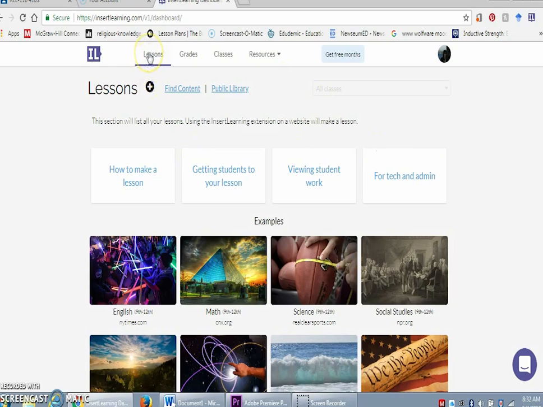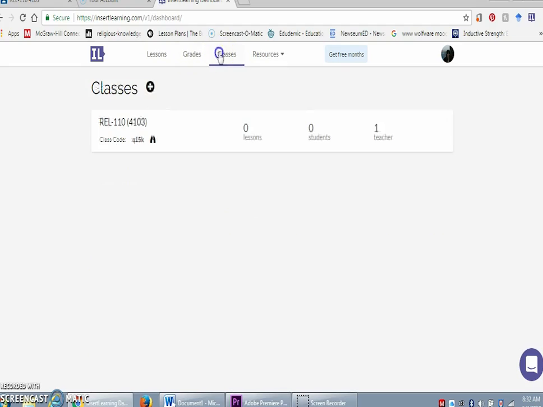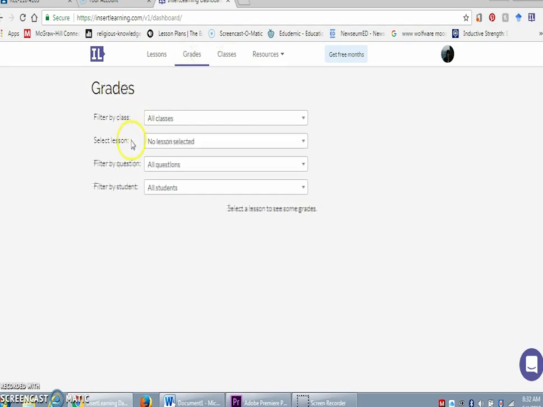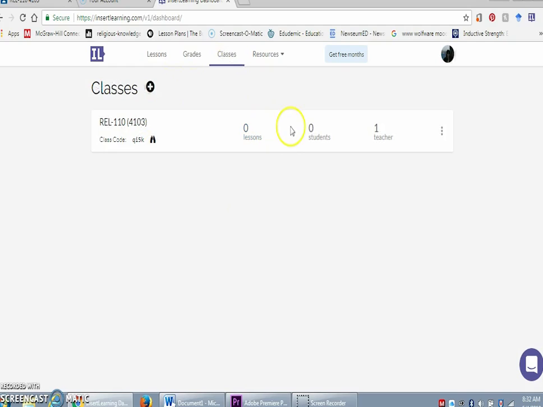From here I can see the lessons I've created, and since I'm using the free account version, I get to store up to 5 lesson plans for free. If I want to increase the amount of storage capacity, then you can sign up for a membership and you can pay a small fee. So I can see lessons, I can see grades, I can filter by class, lesson plan, question, student. We're going to go into that more in depth later. And here are the classes. So currently I only have my one Religion 110 synced up.